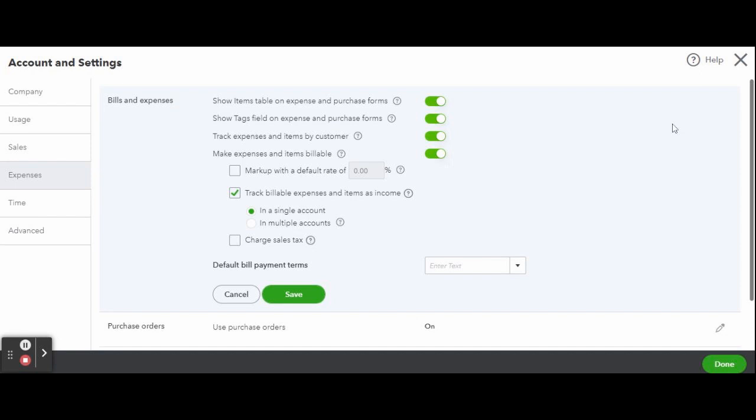First, we have a Show Items table on expense and purchase forms. This setting must be turned on to assign expenses and purchases to items instead of directly to expense accounts. Items include the products and services that you sell to your customers. So this option must be turned on if you have inventory. The use of items is a powerful feature of QuickBooks, so I highly recommend this option to be activated.